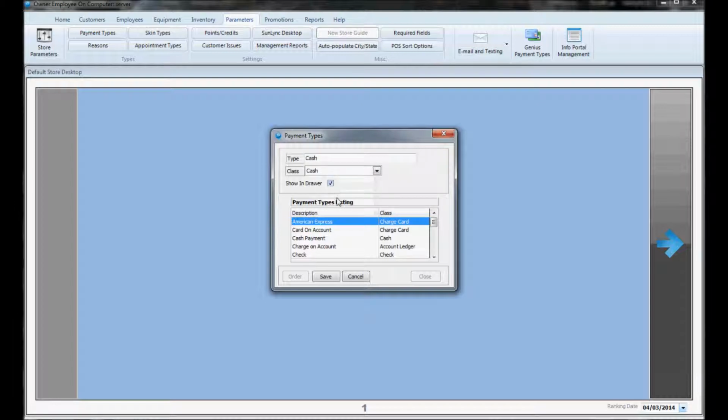Cash, and show in drawer means that it'll show up in reports as revenue that you brought in. Some examples of not show in drawer would be like gift card, because you don't actually make any money when they pay with the gift card. You make the cash or payment type when they buy the gift card. So if you had show in drawer checked here, you would kind of be counting your revenue twice.